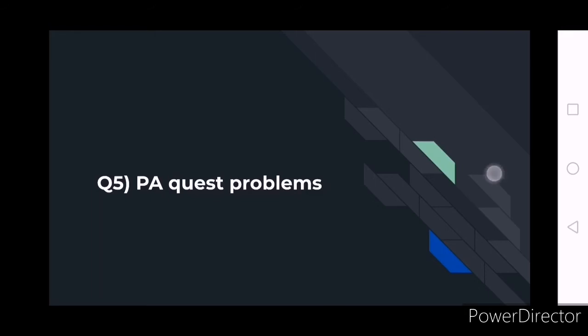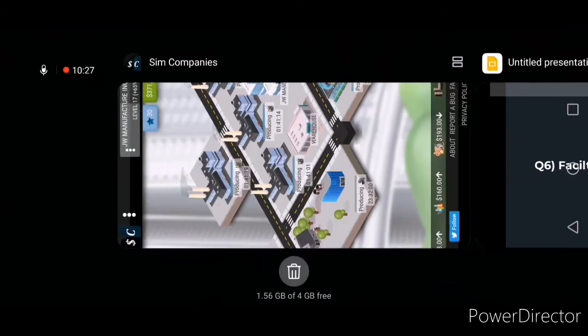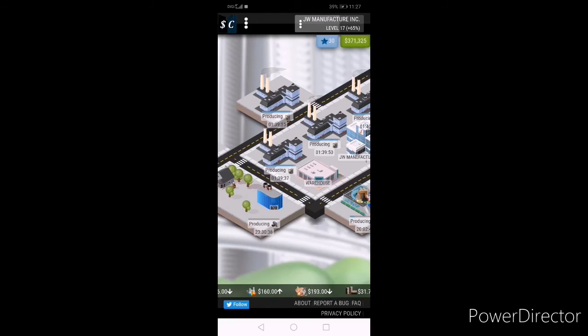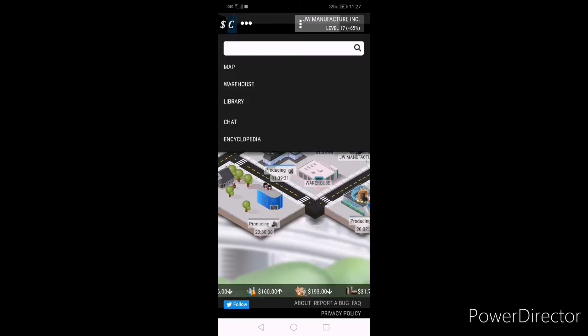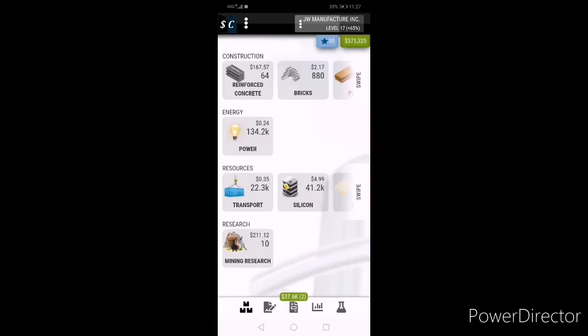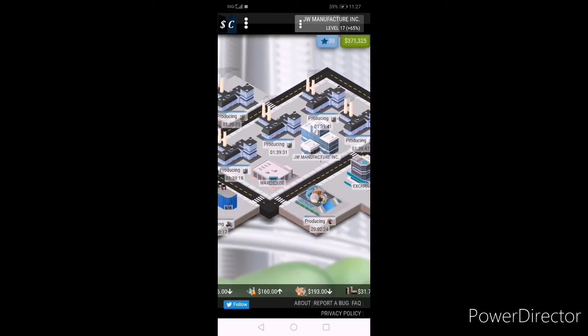Now question 6, facilities access. This is not really hard, as when you click the 3 dots on your right or left, you can see what facilities you can access. In the 3 dots on your left, you can access warehouse, libraries, chats, and encyclopedia. For the warehouse, it's just like the one on your map, which is this one.